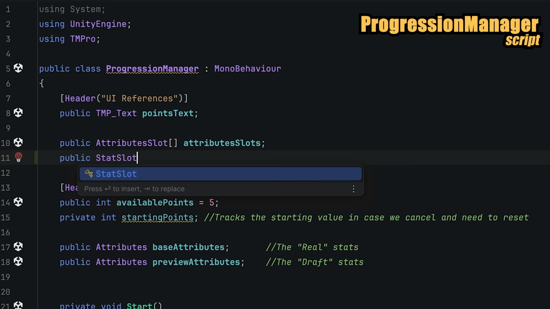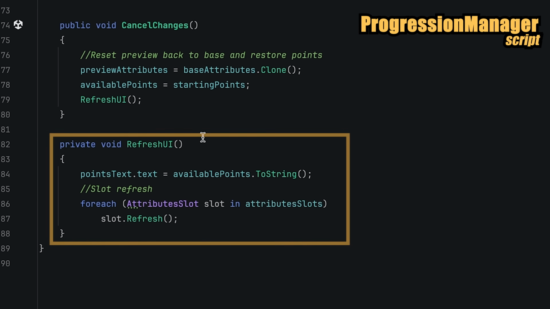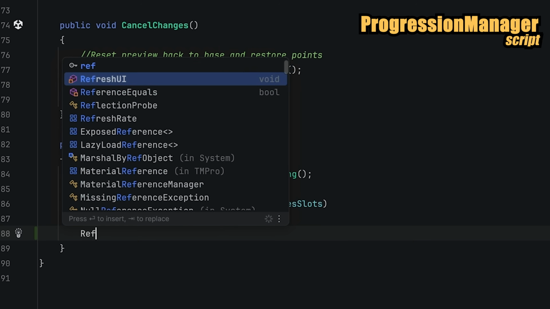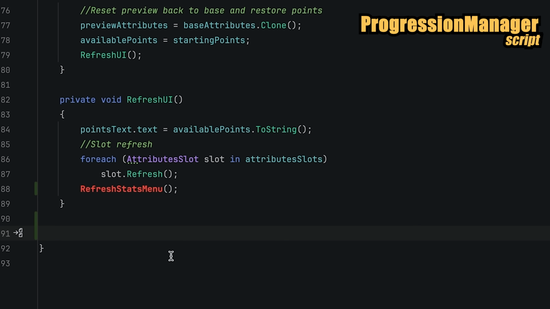First of all, let's just create an array of stat slots. We can call them stat slots. Now the progression manager already has a refresh UI section that runs when we change points or when we start up the game. So here each time it happens, we'll just call a new method called refresh stats menu. All right, let's go ahead and create that menu now.